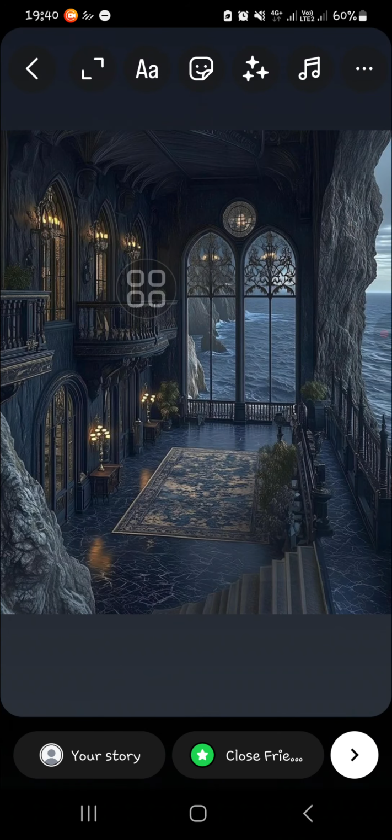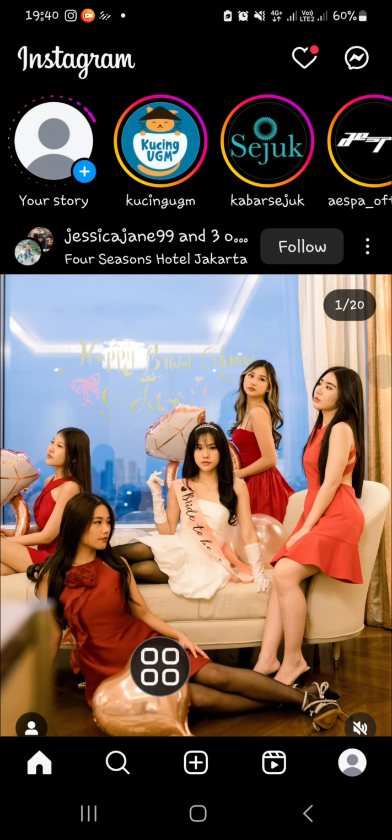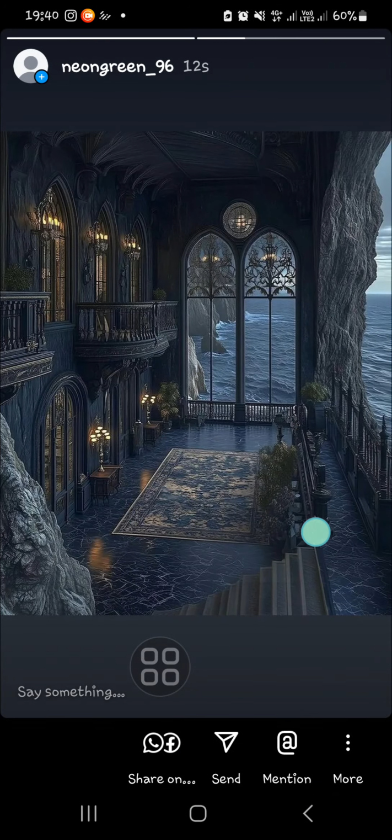Okay, and then before we upload our story, we can edit it. We can add stickers, music, effects, or maybe text. And once you're ready to share it, you can click on your story to upload the image to your Instagram. Okay, now the story is being uploaded and I'm going to check it.